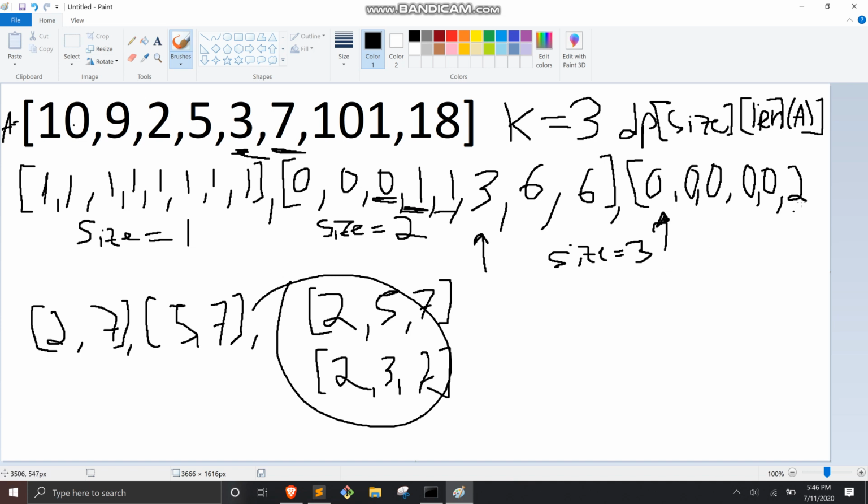And then we go to the next number, which is going to be the 101. For the 101, it's going to look back here at the 10, but it's 0, the 9 is 0, the 2 is 0, then it's going to look back at the 5, and it'll say, well, we can add it onto the 5, right? Just replace 7 with the 101. It also can add it onto the 3, so it's going to take this one, but it also can add on to the 7. Now with 7, we had 2, 7, 5, 7. We just add 101 to the end of these, so that gives us a total of 5.